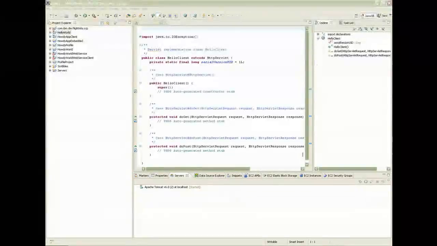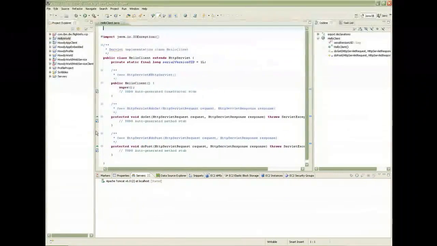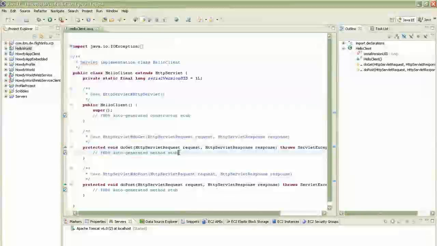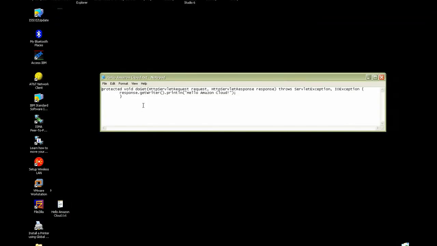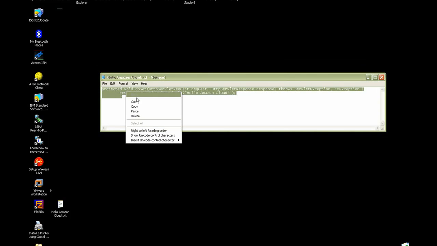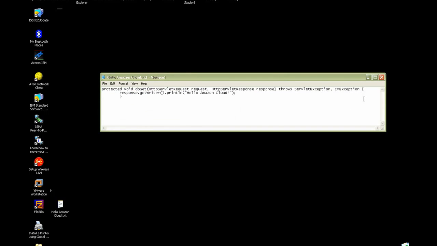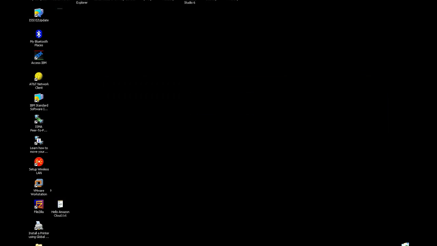I have prepared a line of code which I will be copying and pasting into my program. We will be replacing this line of code. This is what I have prepared. If you would like to pause the video to copy it, please feel free to do so. I will copy this line of code and paste it into my project.